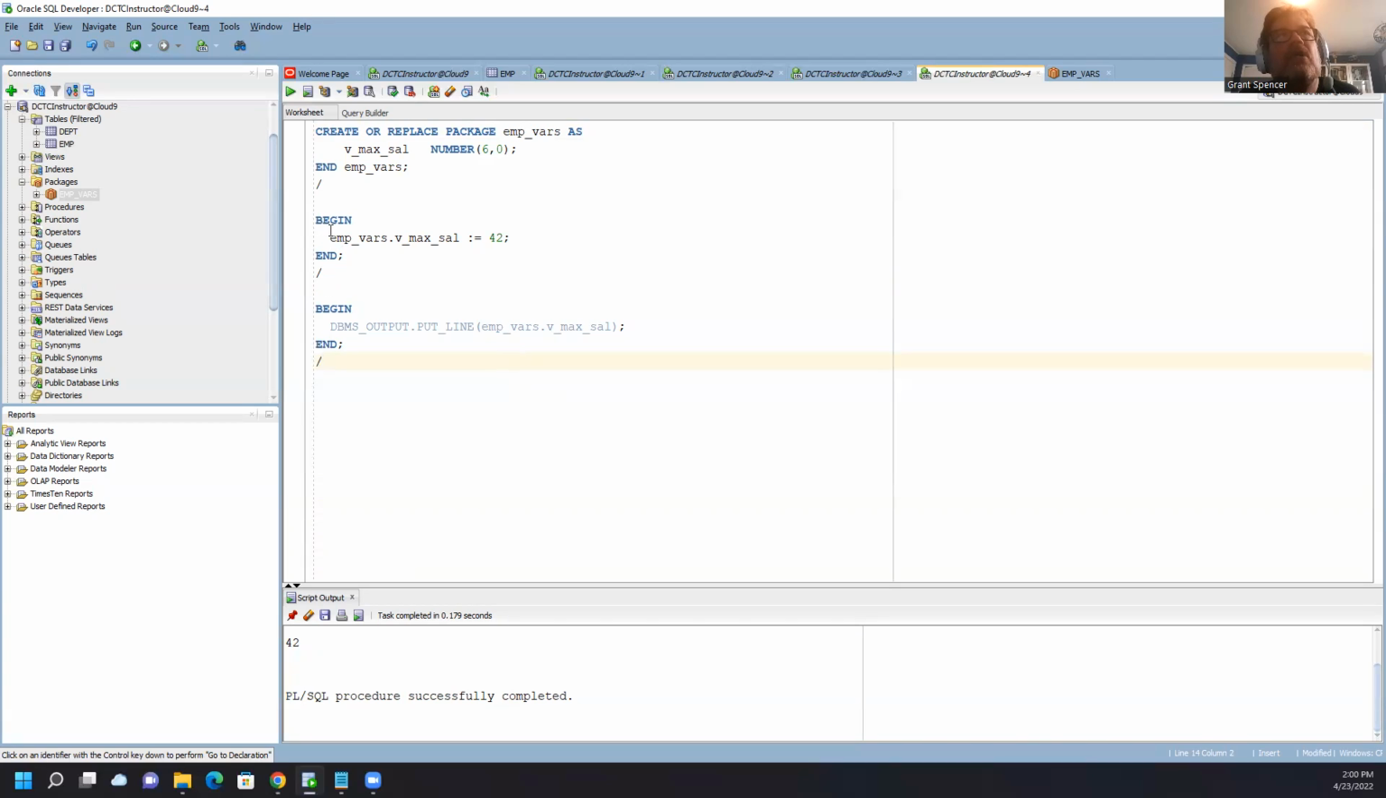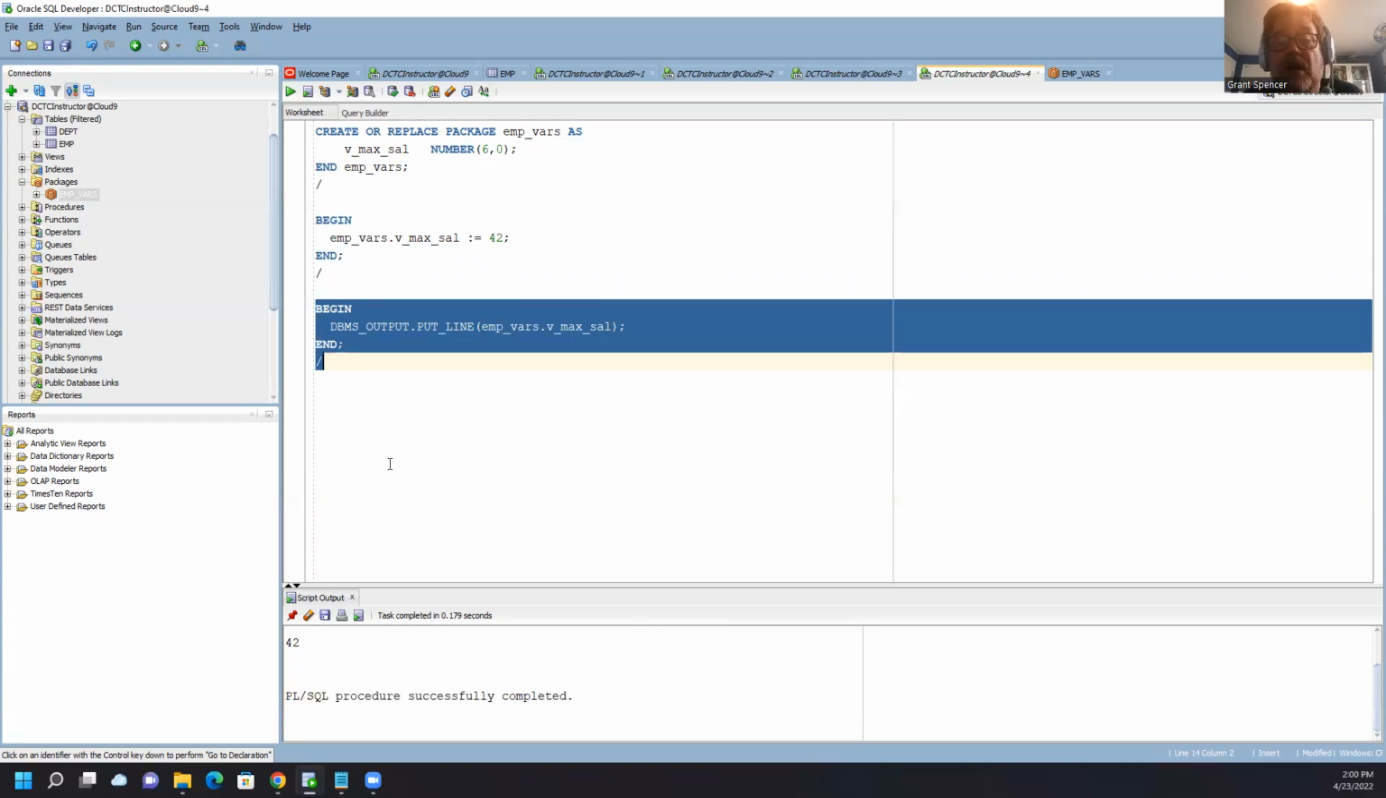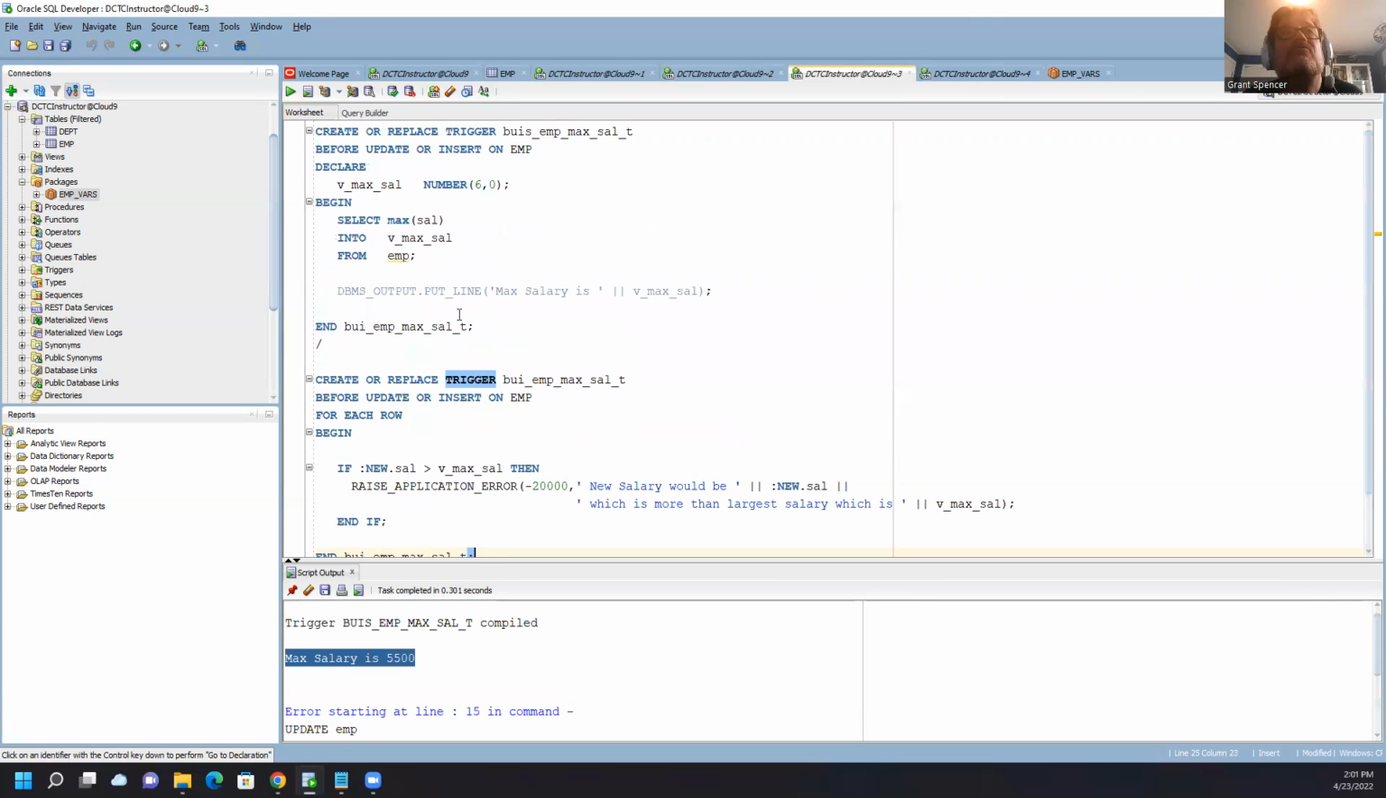A good question is, how long will this remain in memory? The package will remain in memory for as long as the session remains in memory. So if I was to shut down my environment, then the package would also disappear as well, right? So they're not persistent forever, but it is persistent within the session, and it is a good way to pass information from one block to another block. So now in the next video, I'm going to take this idea and bring it into my two triggers over here.